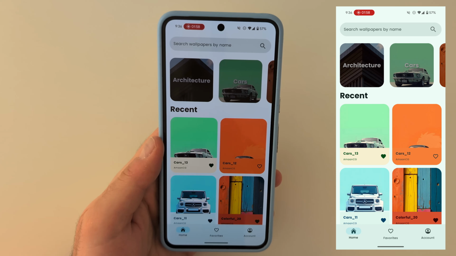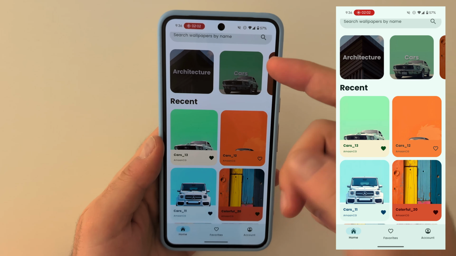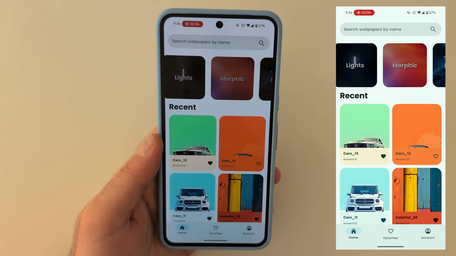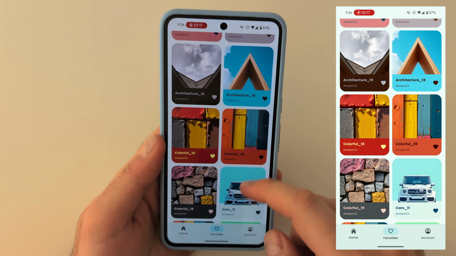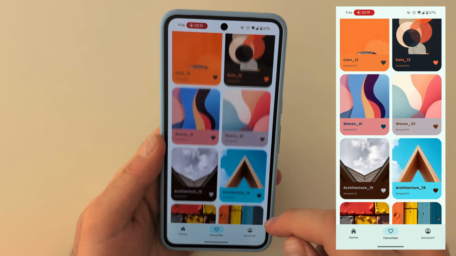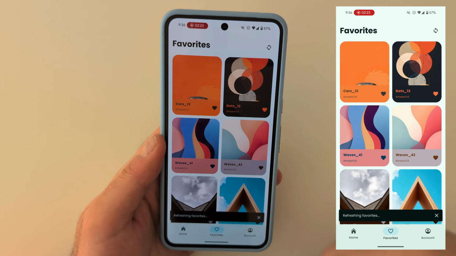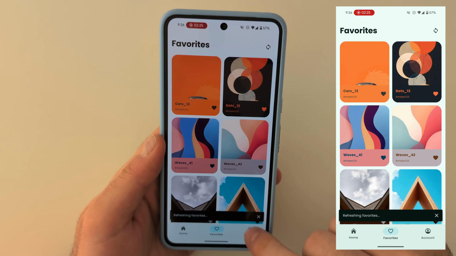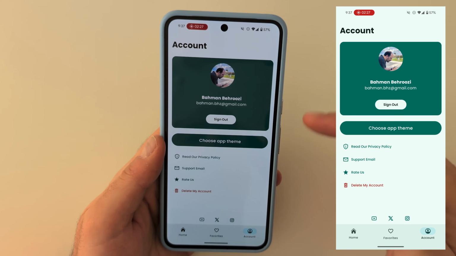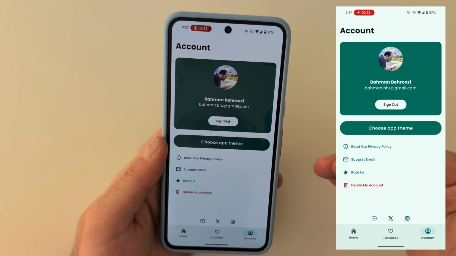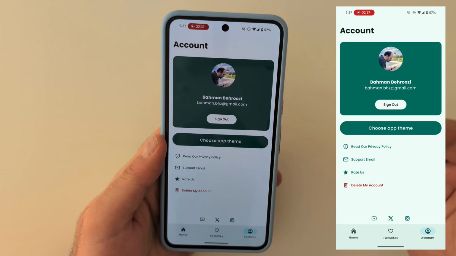At first it has three tabs. One is home, where you can see the different categories, where you can search by wallpaper and you can see the recent ones. And then we have favorites, which includes all of the wallpapers that you liked. You can tap on refresh so that it refreshes the favorite list. And then we have the account, where you can sign in using your Google account so that all the favorite wallpapers that you saved are restored.